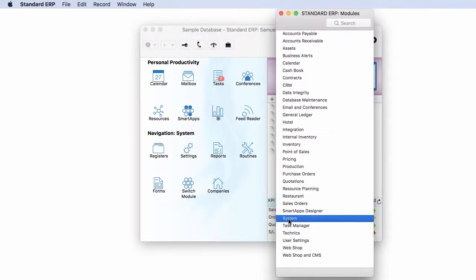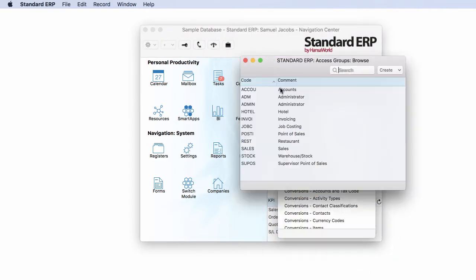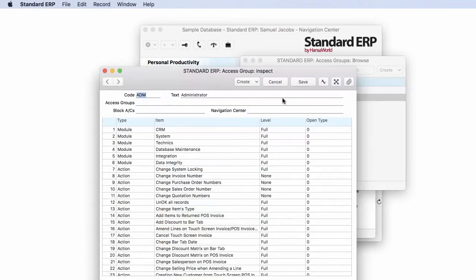Here, we have the System module. One of the important settings located in this module is access groups. This is where role-based access rights can be set up, saving time when adding many users.